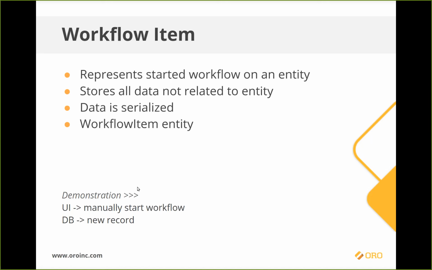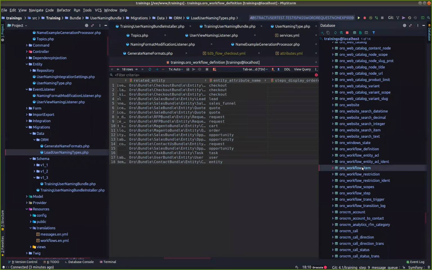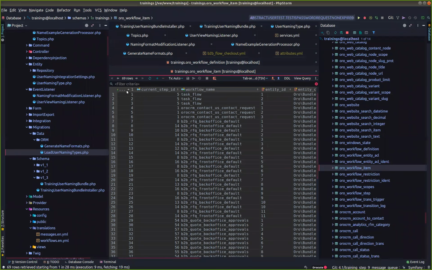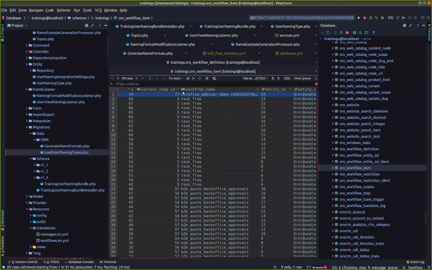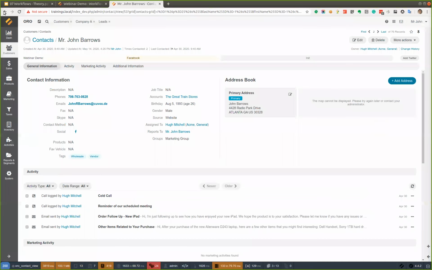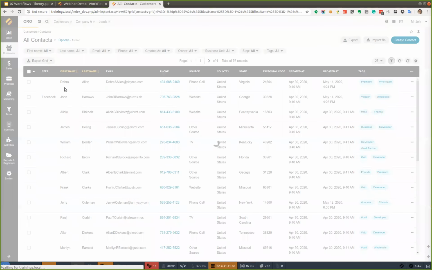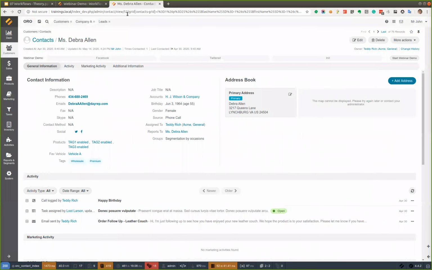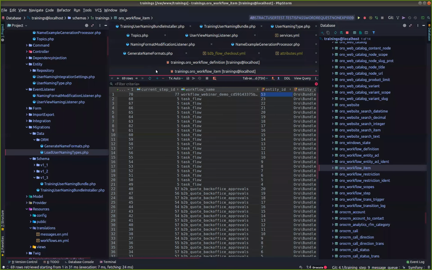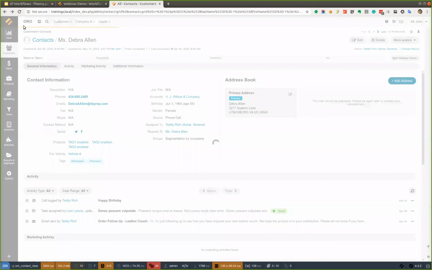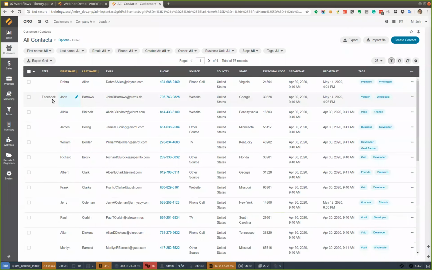So let's see it. We have the workflow item, and let's just reorder. As you can see, the first one is using our workflow. It's for the entity 53. If you go and check the Debra, it will be probably 53. For sure, she will be. Oh, excuse me, it's 53 because we started it also for the second. Yeah, we started it for the John later on, right? Yeah, so he will be 53.